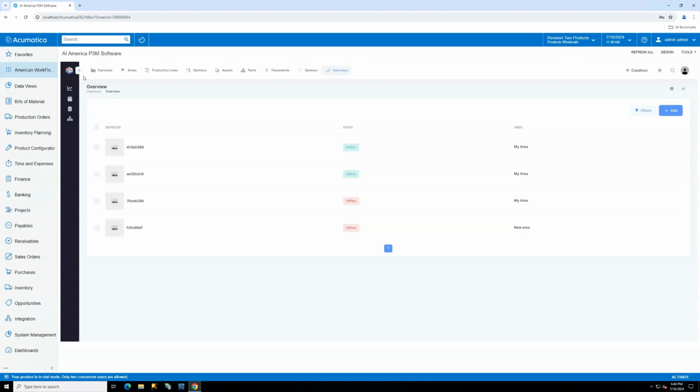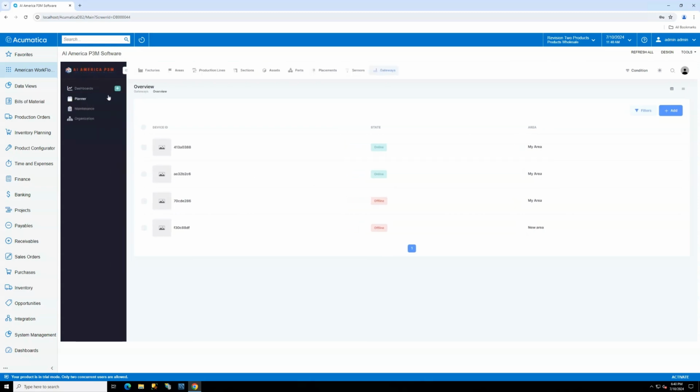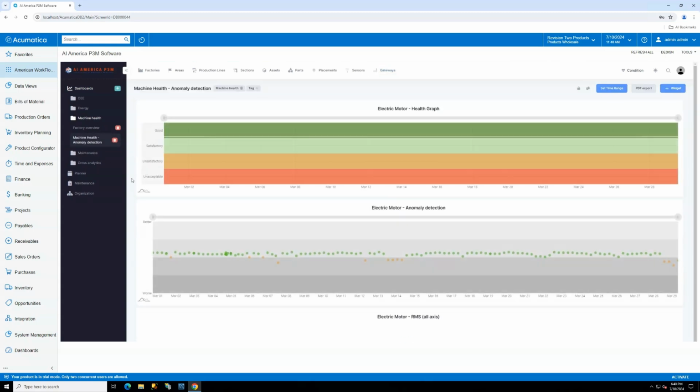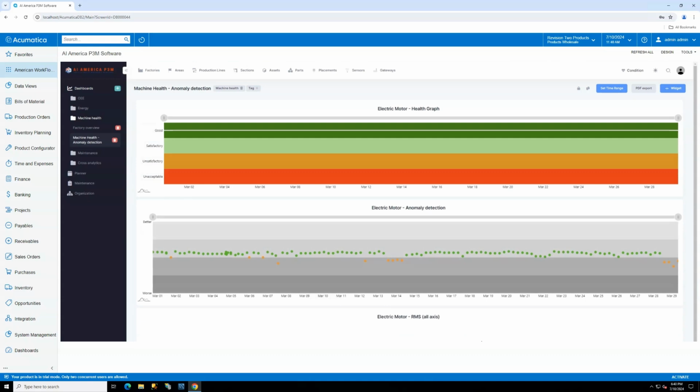Now let's move to our dashboard modules. As you can see, we have OEE, energy, machine health, maintenance, and course analytics, right? First, let's start with machine health. Then we're going to be going to machine health and anomaly detection. Here, we can monitor the health of your machines to prevent downtime and extend the life of our assets. It's a crucial part of our proactive maintenance strategy.